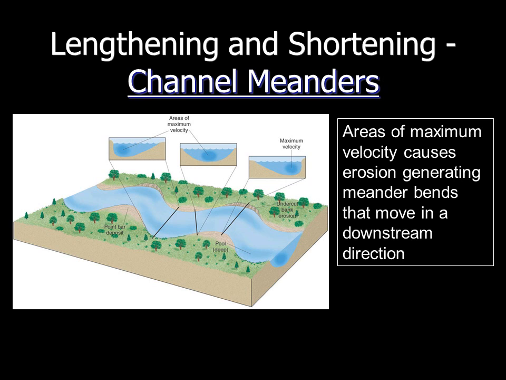So channel meanders, like I said, I already covered this, but rivers tend to meander over time as they swirl in their currents. As they go downstream, they'll generate these meanders. More meanders makes them longer, takes up more energy. Fewer meanders makes it flow straighter, saves energy.